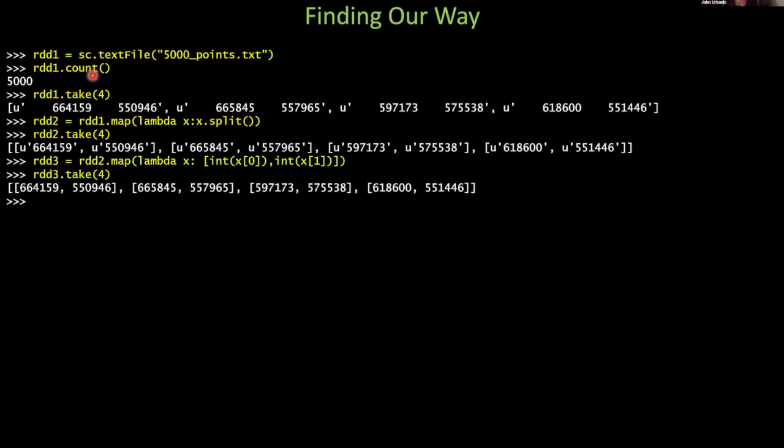Okay, so we read our points in. I did a quick take here. I counted them to make sure that I did it right. We got 5,000 points. That sounds right. And I take a look at them and I see that they're these Unicode strings. Okay, that looks right. Everything looks right, only I need to turn these into numbers. Okay, simple enough. I split them into two pieces with the split command that we know. Let me take a look at that and make sure I'm doing the right thing. I look at that and go, okay, that's right.